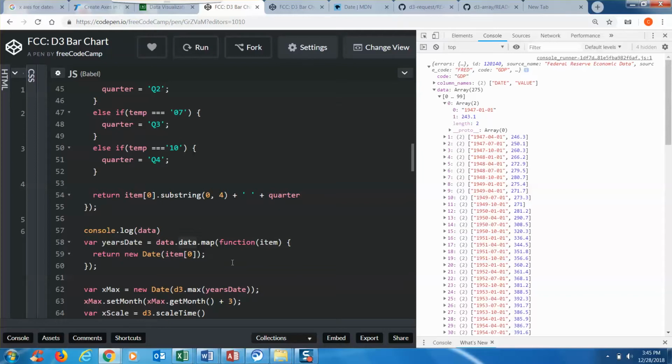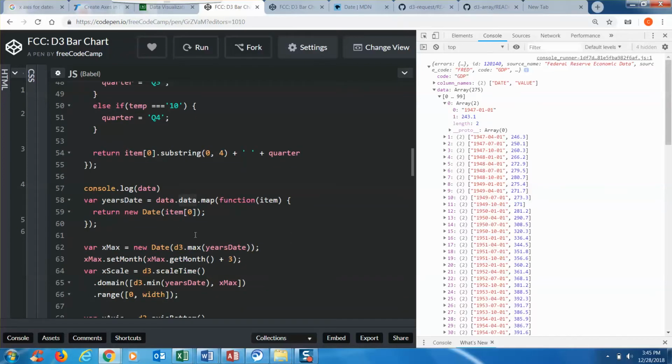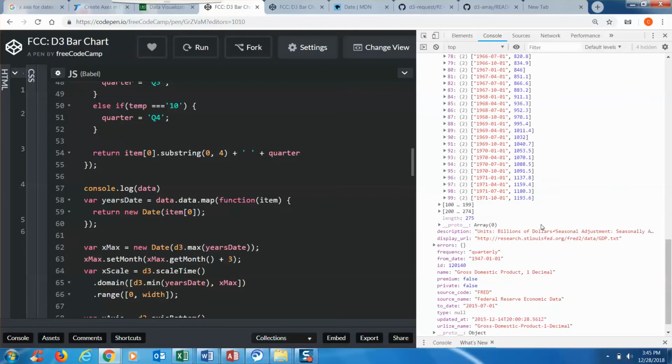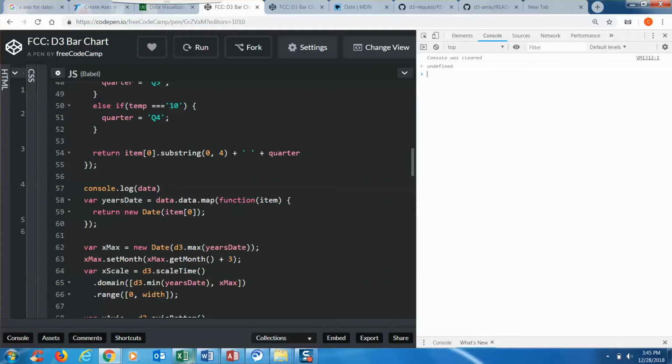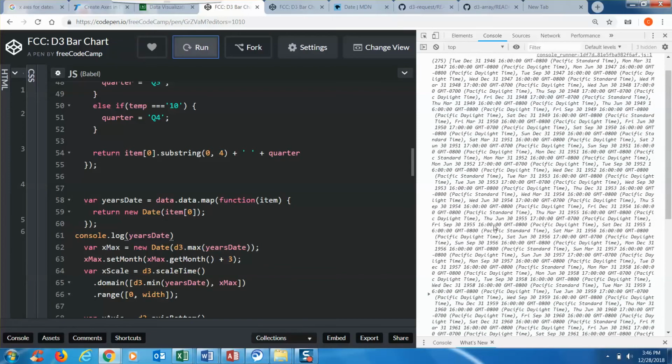and then by using the new Date constructor, we're returning an array of date objects. To show you that, we're going to clear our console, get rid of our console.log up here, and console.log our yearsDate. So let's run that, and here is what we get back.